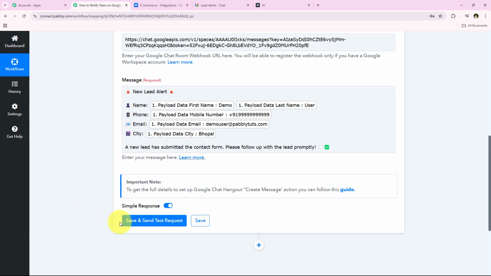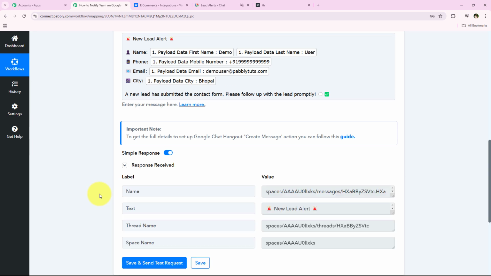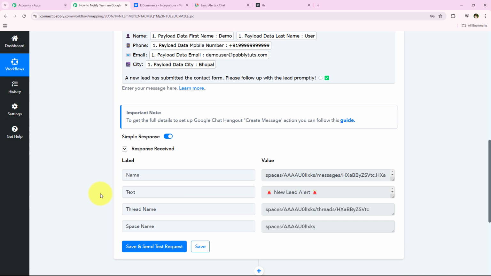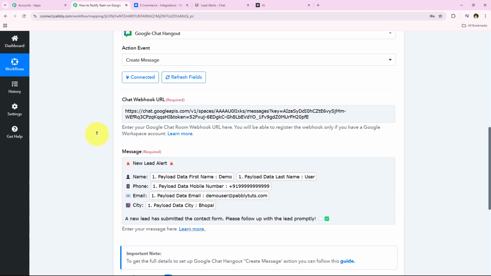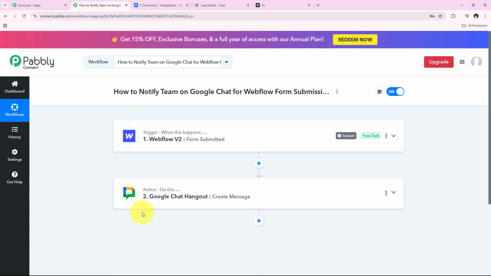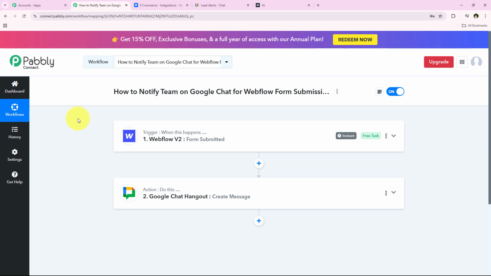And after mapping all of these details, we are going to click on the button which says save and send test request. And as soon as we click on save and send test request, yes, you can see that we have successfully received a positive response, that we have successfully sent a message like this to our Google chat space. So I'm going to open my space and check for the new lead alert. And yes, you can see a new lead alert right over here. You can see new lead alert, name, demo user. You can see the phone, the email and the city which we entered. So yes, with this we have successfully completed our workflow.